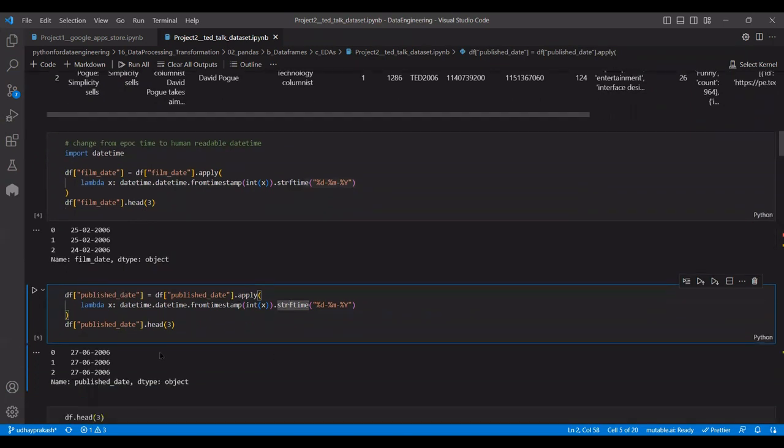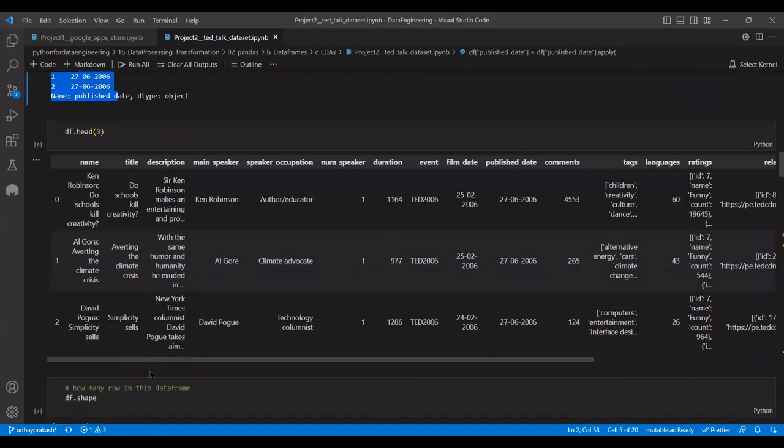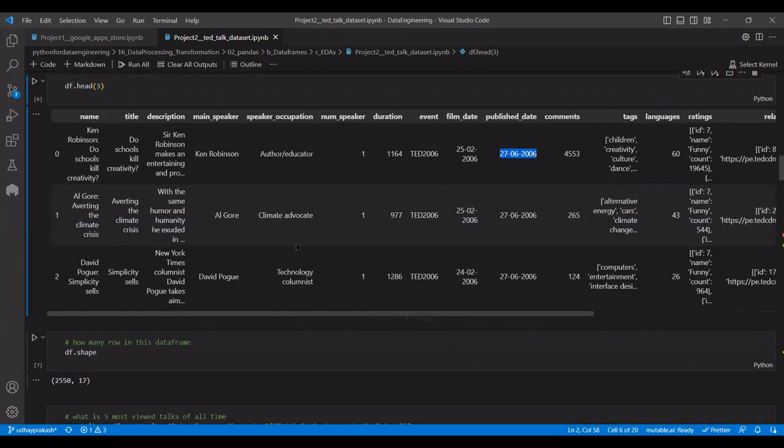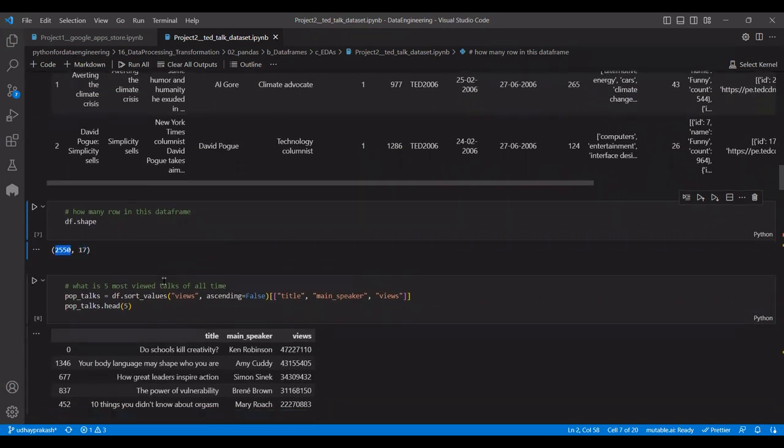That is also a way. I did the same thing for the publish date also. Then similarly, after applying these two, now you can understand more clearly what is the film date and what is the publish date. It's clear, right? Now we are asking for the shape. Shape means I got 17 columns and this many rows.